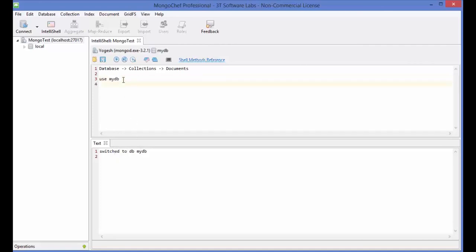Now the second command which we have already seen is to show the current database. For example, we are using MyDB as the current database. To know this, you just need to write db and then press this button once again and it says MyDB, which is the current working database, right?